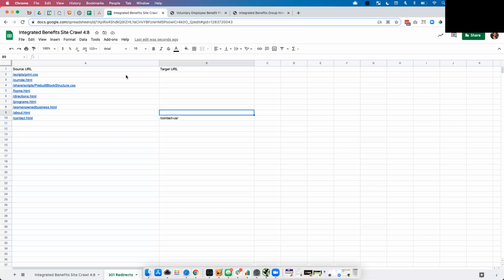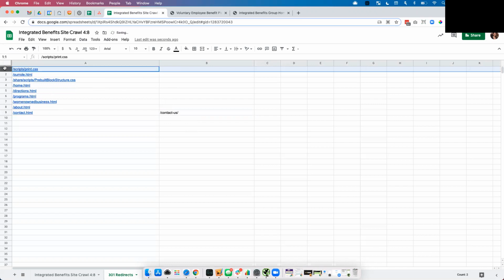Okay, so once you have every single URL mapped, then you just go ahead and delete this first column because you don't need it. I keep it in there just so that I remember which column is which.